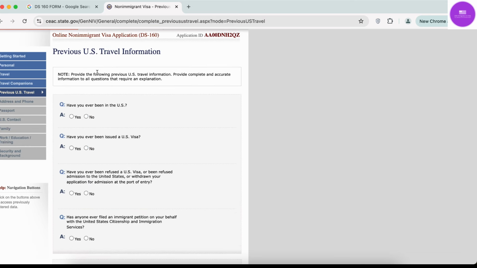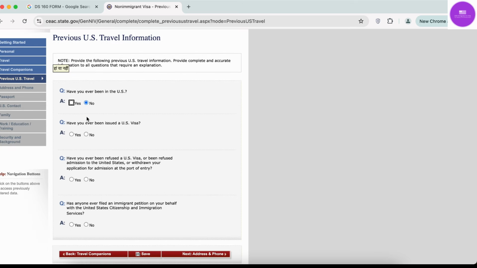Previous US travel information. Have you ever been in the US? Nowadays, a lot of people travel to the US. A lot of people have been to the US and come back. Their visa might have expired, or they have changed the category of visa. Like they have earlier gone on a student visa or work visa or any other visa, and now they want to go for a different category of visa. So they have to apply again. So you have to mention whether you have ever been to the US. If you have never been to the US in your life, then you can just simply select no, and you don't have to answer more questions in this one.